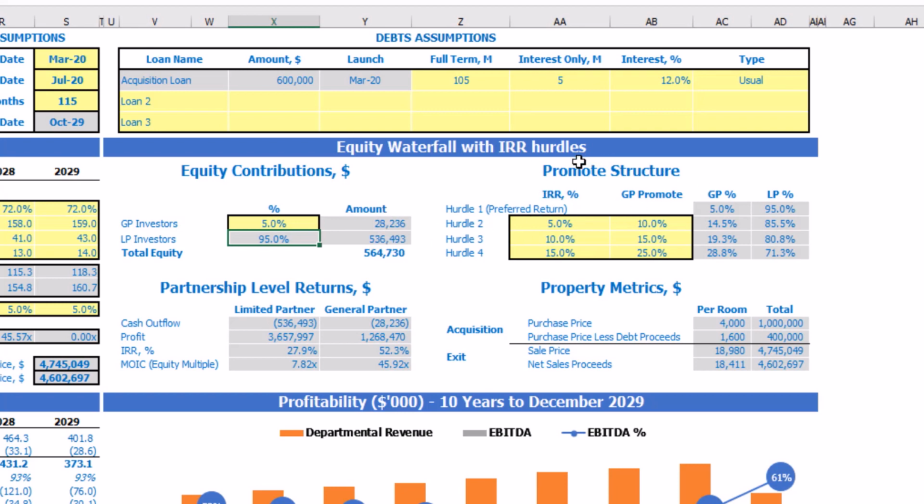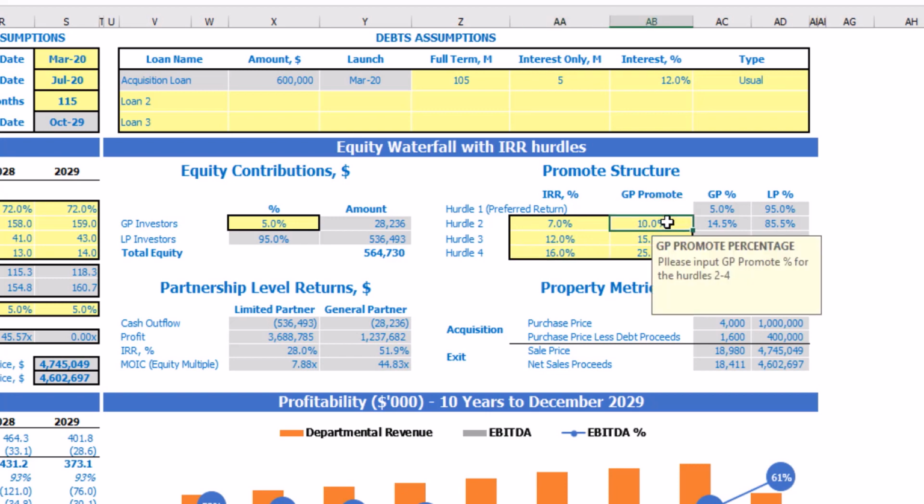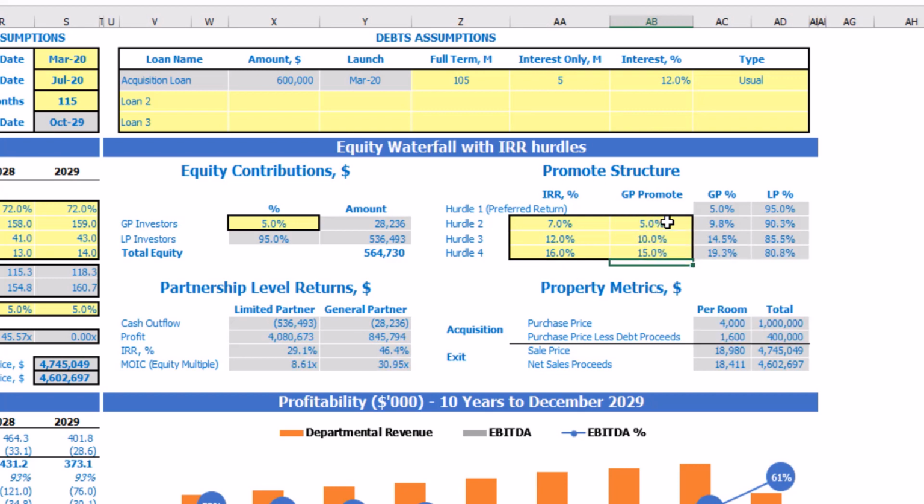In the next section you can input the promote structure assumptions, which are the hurdle 2, 3 and 4 IRR. So let's pretend for hurdle 2 the IRR hurdle will be 7%, hurdle 3 12% and 16% for hurdle number 4. And you have the GP promote depending on hurdle, 5%, 10% and 15% for example. So you may see to the right how this promote impacts the shares of general partner and limited partner.